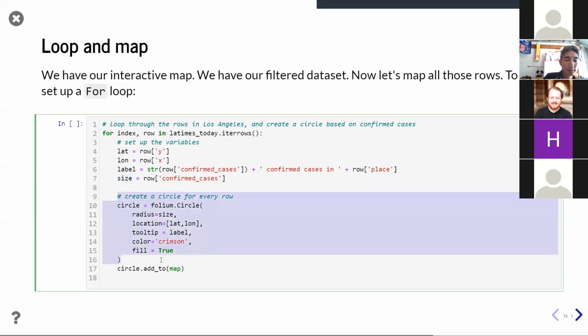And the next part of this, remember our circle we created earlier? We're putting it inside the for loop. So here's a circle, it's a folium circle. What's the radius size? Oh, I defined it here. Confirmed cases for size. Location, latitude, longitude. What is lat? It's defined here as the y in my row. Lon is defined here as the x in my row. Tooltip, this is cool, I'll show you in a second, is the label. Same color, the fill is true. And we're gonna add this circle to the map. So now I run this.